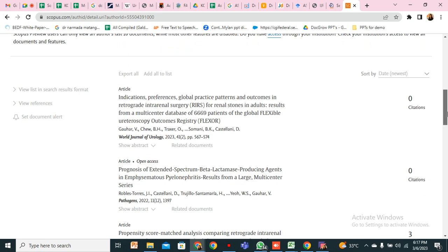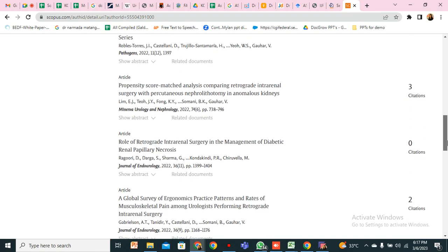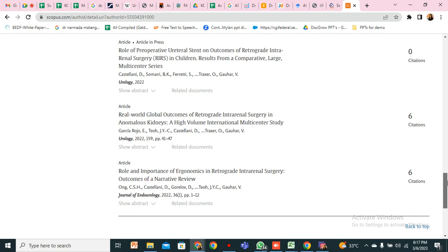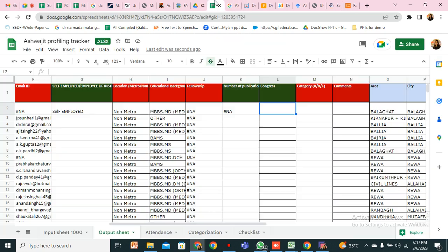Then scroll down and count the number of articles. One, two, three, four, five, six, seven, like that. Just put the count. If the doctor has eight publications, just put eight. If more than eight, just put eight plus. Do not waste your time counting how many exact publications the doctor has posted.